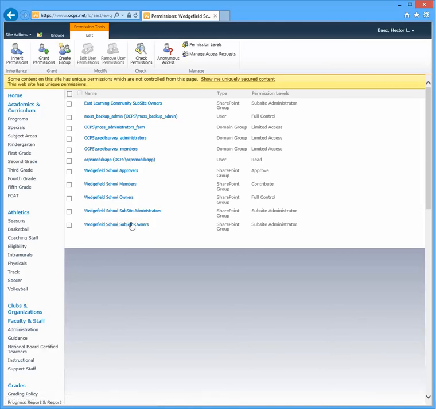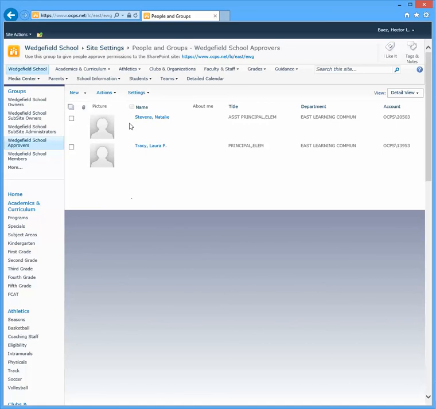And that is pretty much it. So if you want to see who's in the approvers group, just click on the group, and then when it loads, it's going to list the users on here. So any of these two users can make changes and can approve changes.